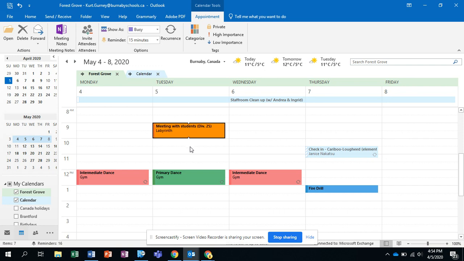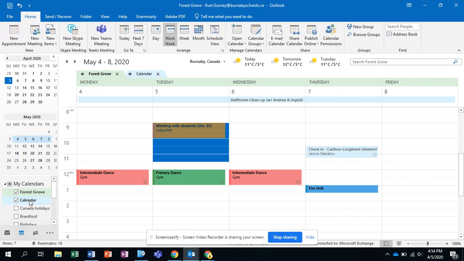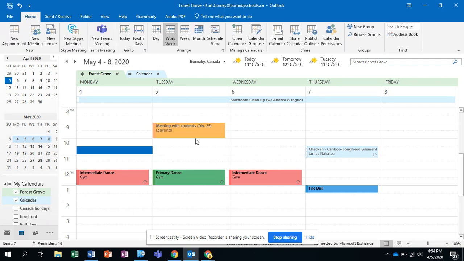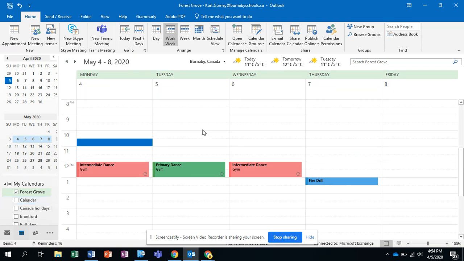And for example, if I wanted to make it go into my calendar, if it's in my calendar, people in Forest Grove cannot see it. So I'm going to put it into my calendar now. And you'll see that it's slightly faded now. It's faded. And if I got rid of my calendar, you no longer see that anymore. So this is the Forest Grove calendar, and I want to make sure it's in there.